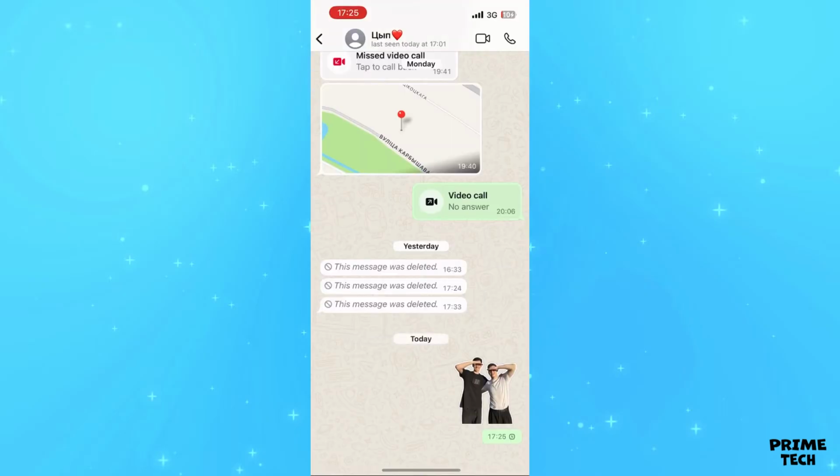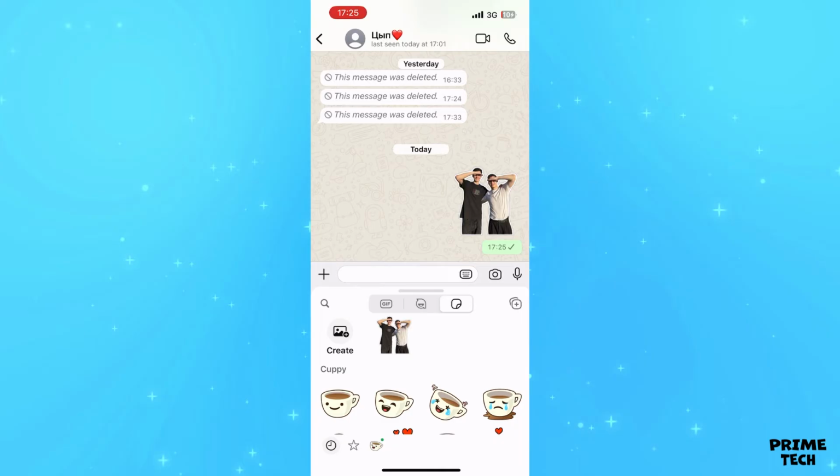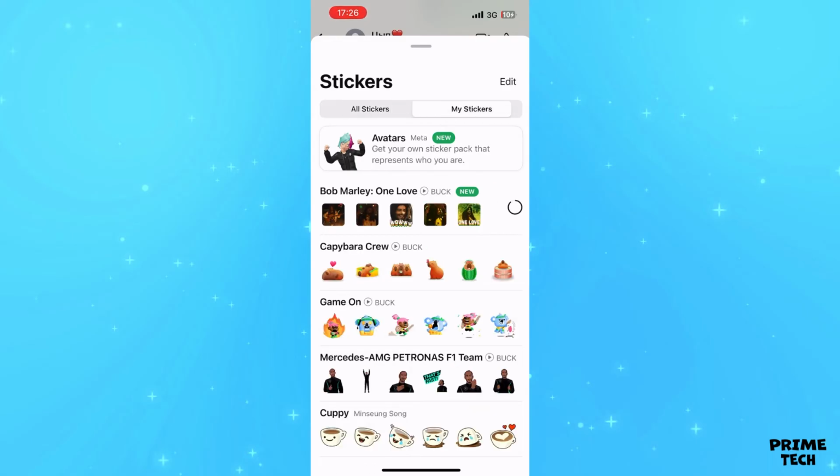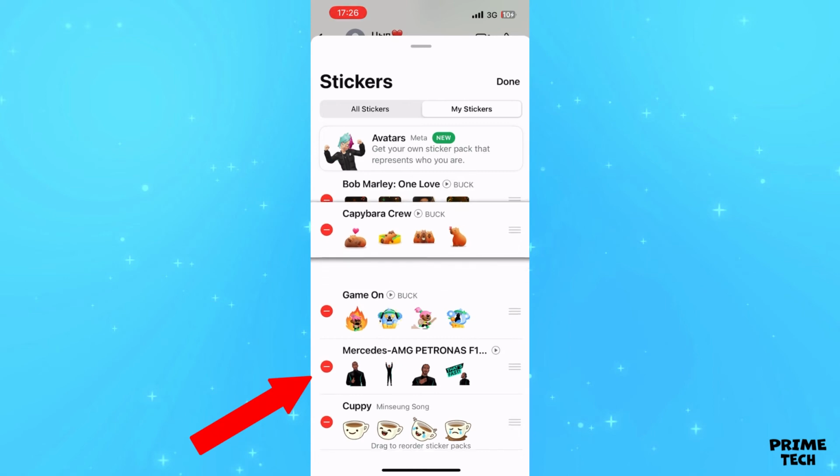Click here and see that it has appeared in the recently used ones. To remove the stickers you don't need, click on the plus sign and go to My Stickers, then click Edit. Now we can move them or click here and delete them. That's how simple it is.